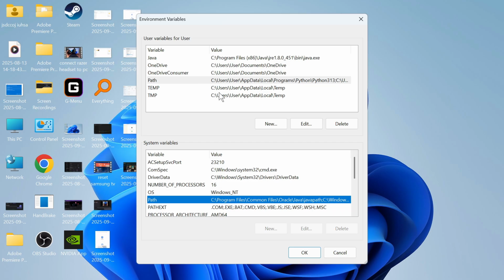Now, if it's still not working, then what I'd recommend doing is adding these same file directories in this option down here for path. So instead of adding it in user variables, you can try adding it in the system variables instead, and that should go and solve your issue.